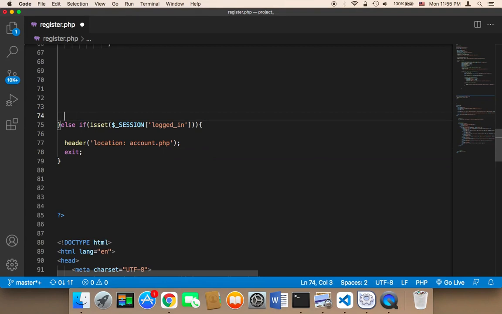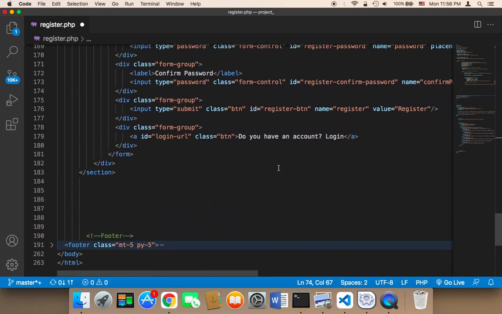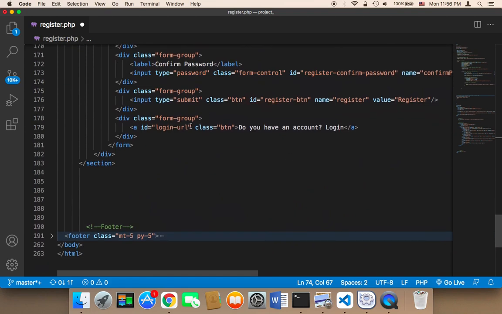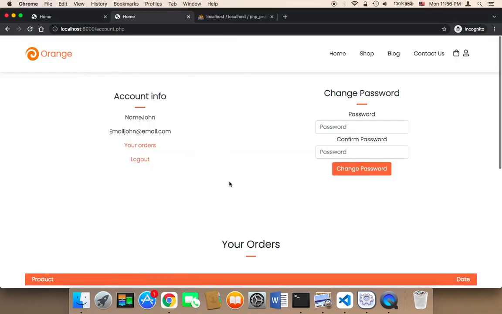I'm going to say here, if user has already registered, then take user to account page. And also in the registration page, we have a link here. We have a link for login, so we need to activate this link. I'm going to say here href, and this is going to take the user to the login.php, which is the page that I'm going to work on. So now our registration system is complete.